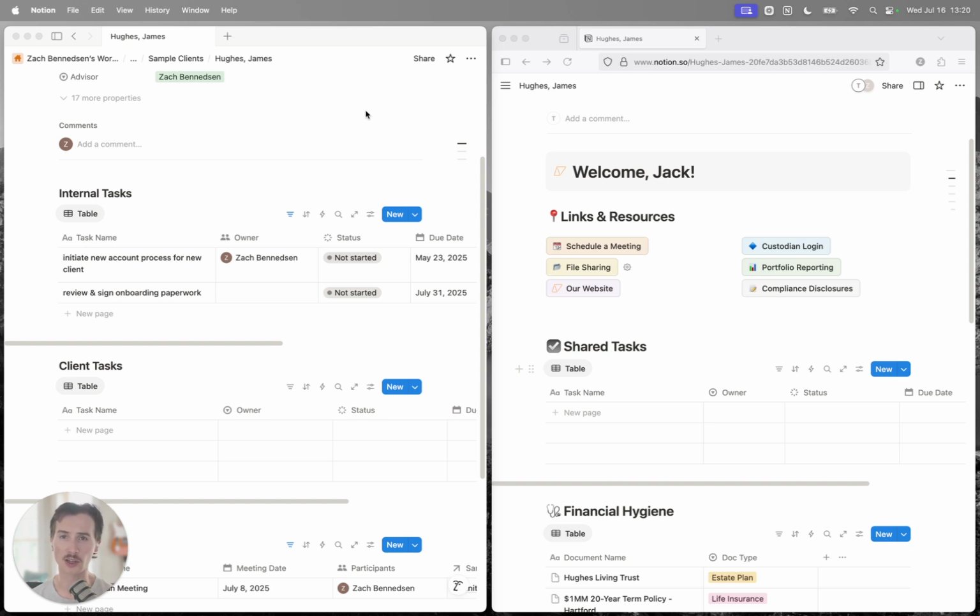So we're here split screen. On the left, I'm signed in as the advisor. I'm on my Notion CRM in a sample client database with my sample client pulled up. On the right side, I am signed in as a client and looking at a simple Notion client portal that I've built out. Now, we can see here on the left-hand side, I have internal tasks in a database that is actually a master database for tasks across every client, but I have it filtered so that I'm only seeing the relevant client here, in this case, James Hughes. Then I have this client task database, which is currently empty.